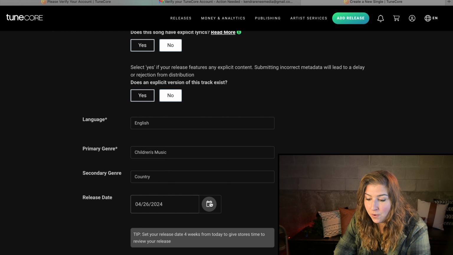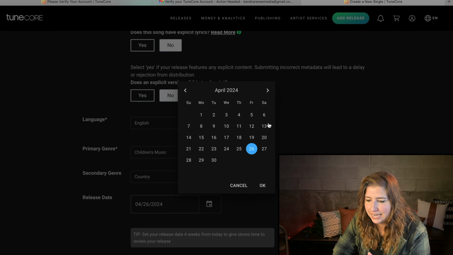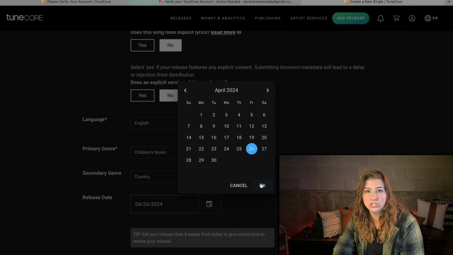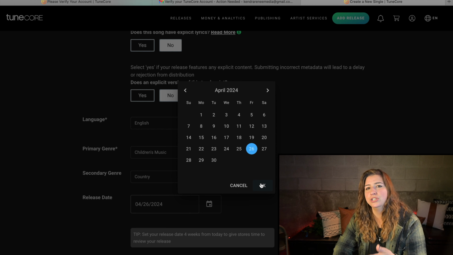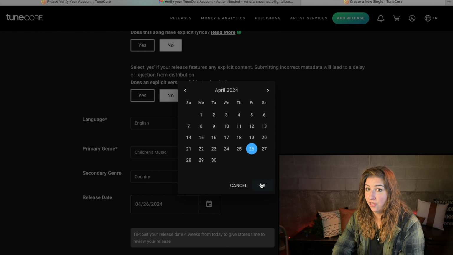And the release date. Okay, this is exciting. So even with the free account, TuneCore is letting me choose the release date. This is exciting. This is where I have heard suggestions from other people that you want to start your distribution at least a few weeks ahead of time, because TuneCore is going to take longer to distribute your music, but you get to pick the release date.